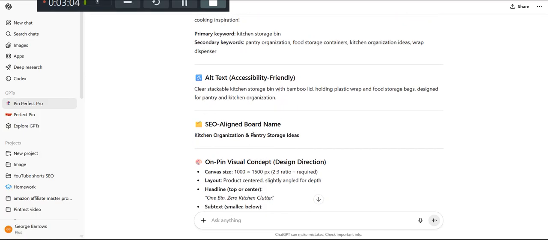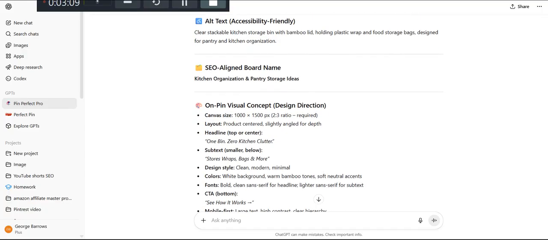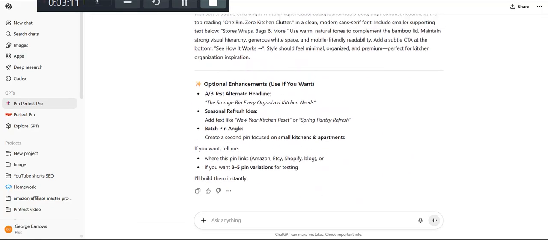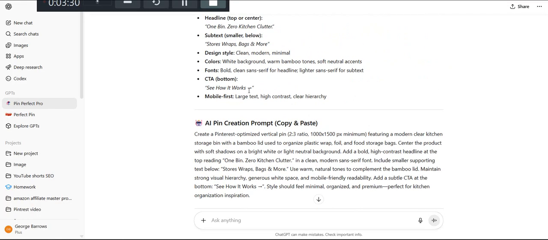Okay, and then it'll give you your board, kitchen organization and pantry storage ideas. Okay, and then the rest is there. And then you can also go and do an A/B test. It'll give you 2 different pins. You can play around with this, but there's a ton of stuff you can do. You really can't mess it up. The more information you give it, the better it is. But if you just gave it what I gave it, an image, and said, create me a pin, it's going to give you a completely optimized pin. All right. Hope that helps.